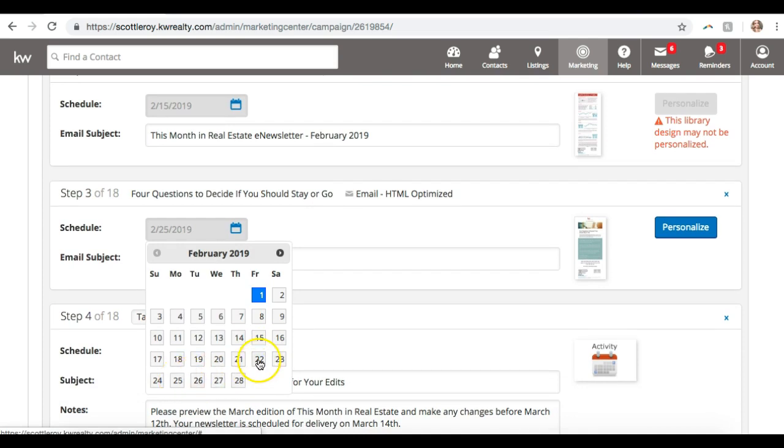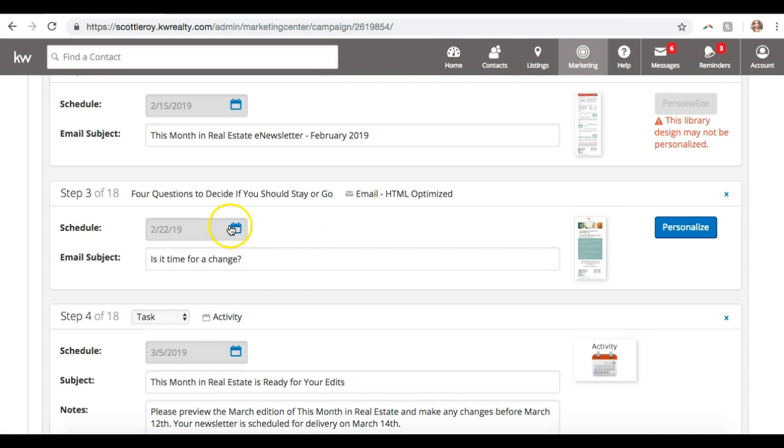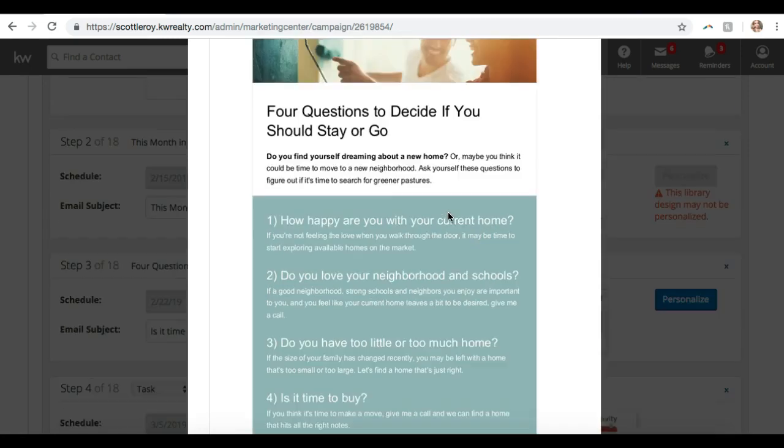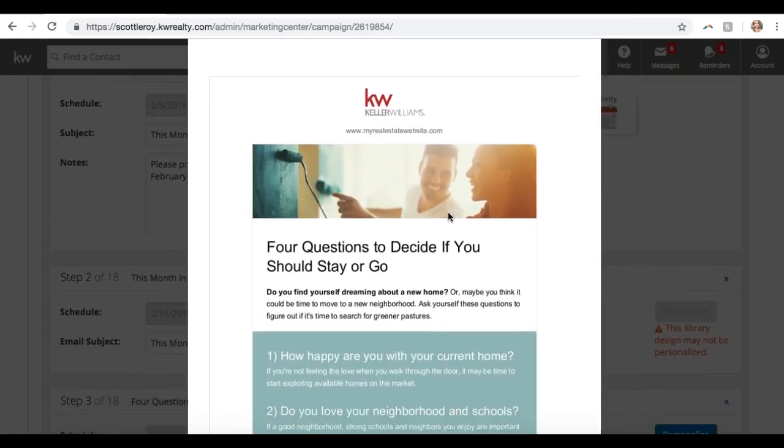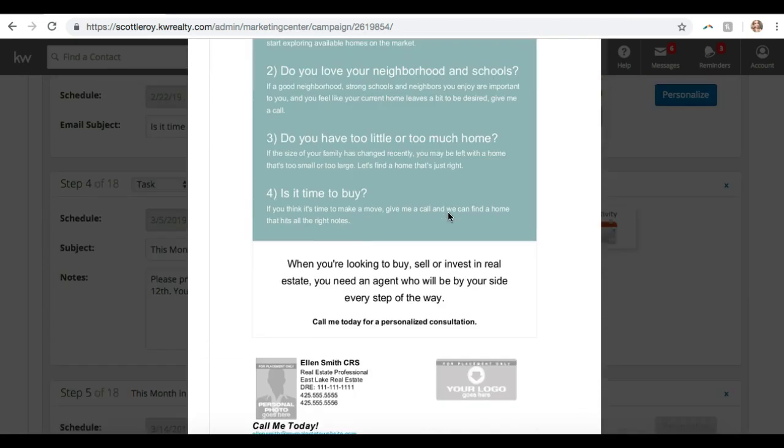Maybe we want this to go out on Friday instead. We can actually change the date just by clicking on that. You can change the email subject if you'd like. And then over here on the right, if we click on the little thumbnail, we can see a preview of the piece. This looks great, but maybe we want to go in and make some changes.